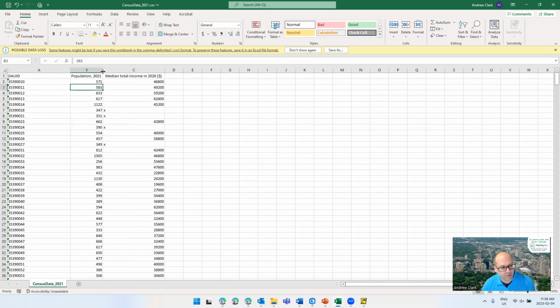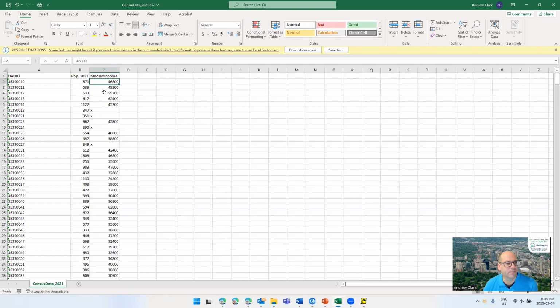The next piece we want to do is simplify our variable names, because in any statistical package or GIS environment, we can't have commas and spaces within the variable name. So we want to keep something short and sweet so it's easy for us to understand what's there, but it's not going to confuse the software we're putting data into. So I'm going to change this one to POP 2021, and I'm changing this one to median income. So this is median income.